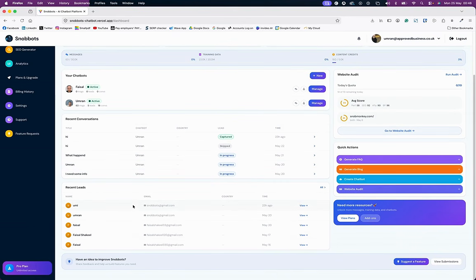5. Recent Leads. The Recent Leads section stores visitor leads collected through your AI chatbots. Information shown includes lead name, email address, capture date. To view more details, locate the lead. Click View.